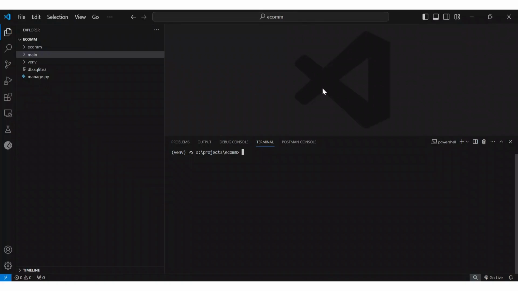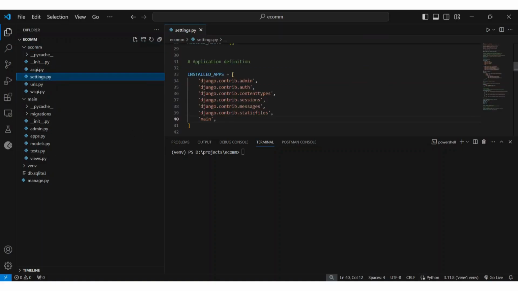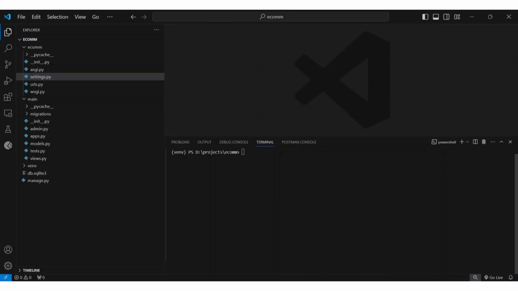Okay, we have already seen the process of creating a new project in Django, and we have also seen how to create a new app. So here I have created a new project called ecom, and within that I have created my app called main, and in the settings file of the project I have registered my app. Once I do that, I am ready to start defining my models.